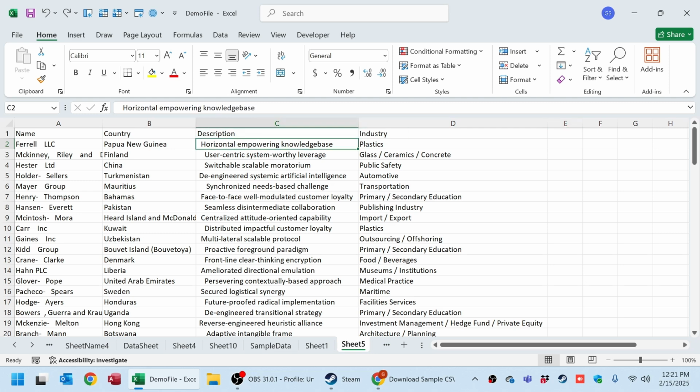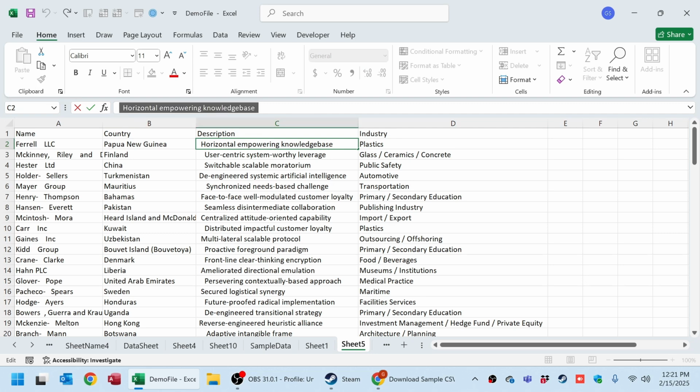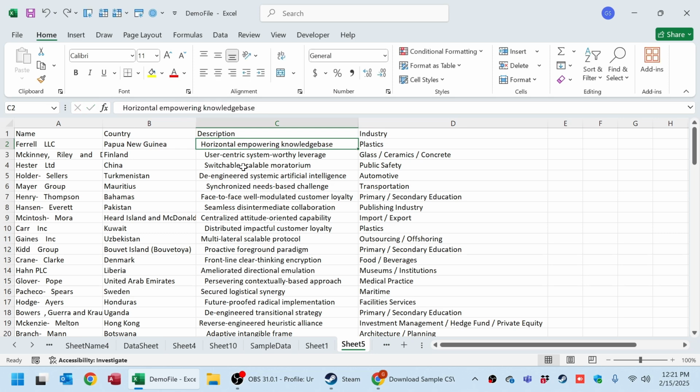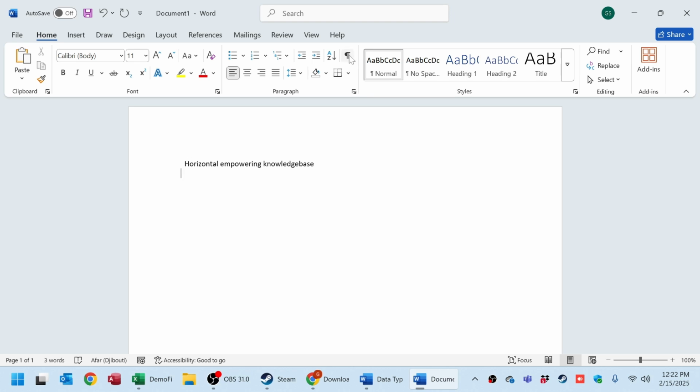So if we look at the description here, if we look at "horizontal empowering knowledge base", there are extra spaces before and after that. So if we were to put this into Word, so here I've put this into Word, and if I go ahead and show and hide this, you will see that there are spaces there. So it's important to know whether these are spaces or sometimes white spaces or special characters.